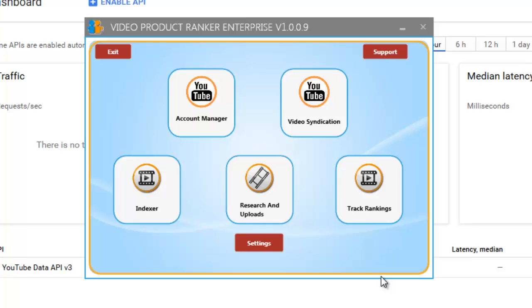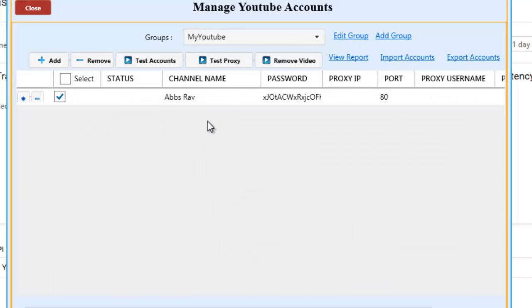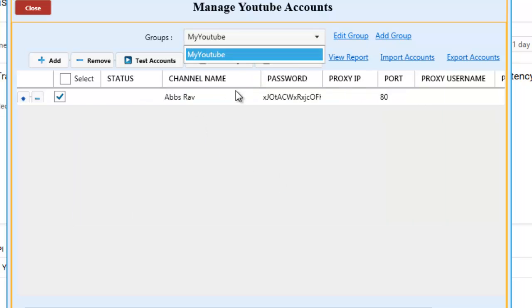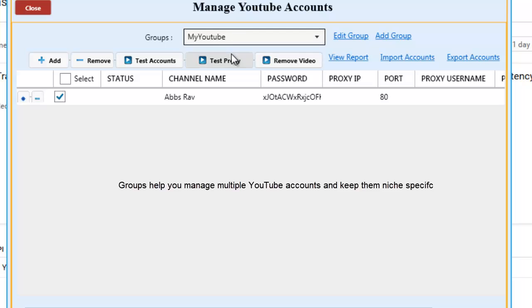In this video, I'm going to be showing you how you can add YouTube accounts to the video product ranker. So the first thing you need to do is click on Account Manager. When you click on Account Manager, if a group is not already created for you, then you need to click on Add Group. When you click on Add Group, you can name the group to whatever you want, and then you can select the group and add the YouTube account to whatever group you like. You can add up to 3 YouTube accounts to any one group.